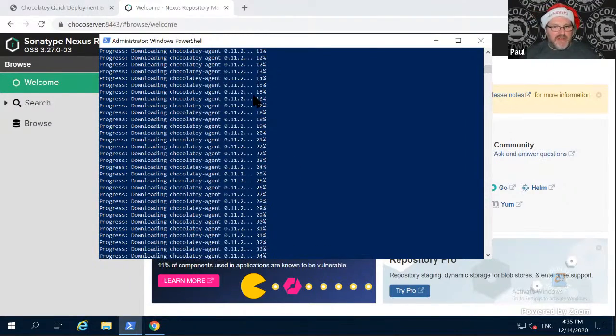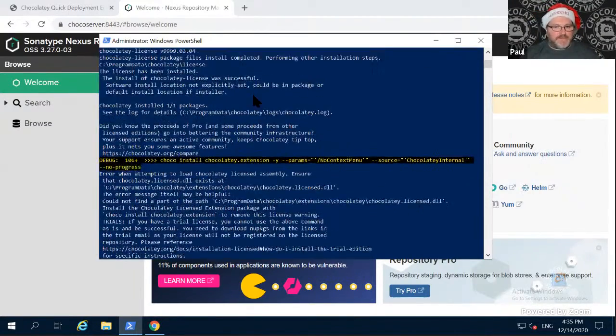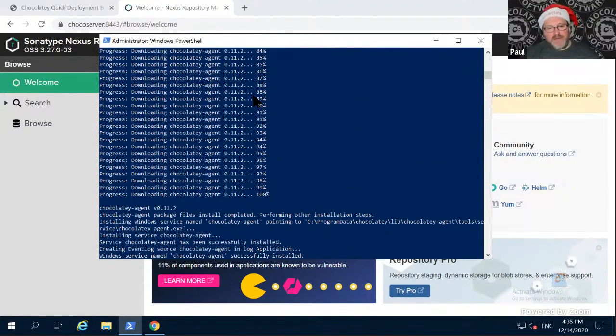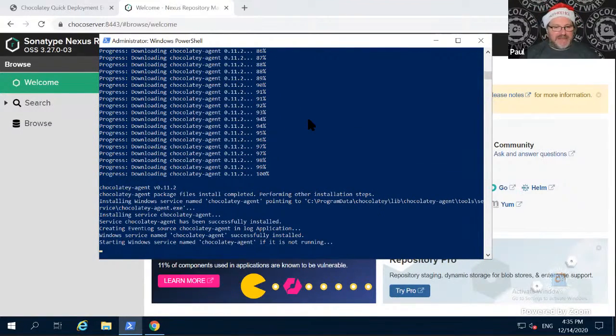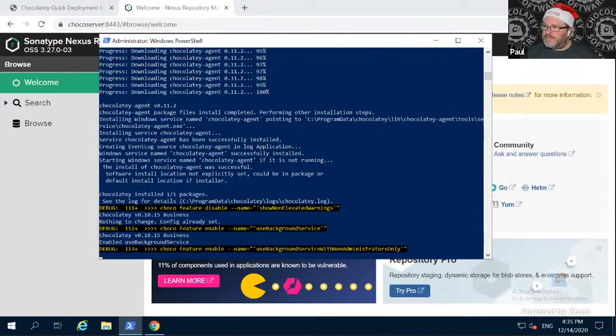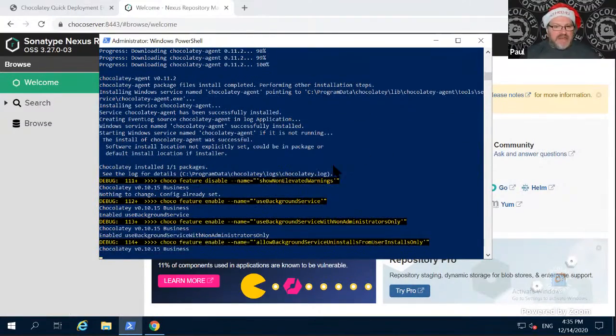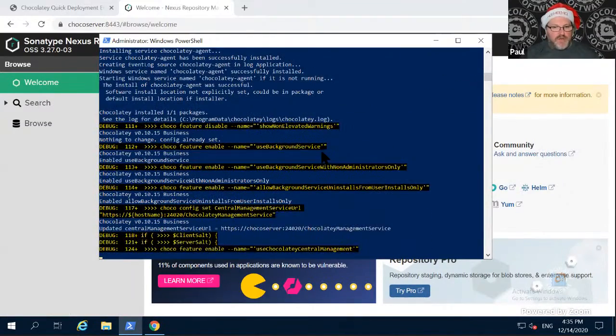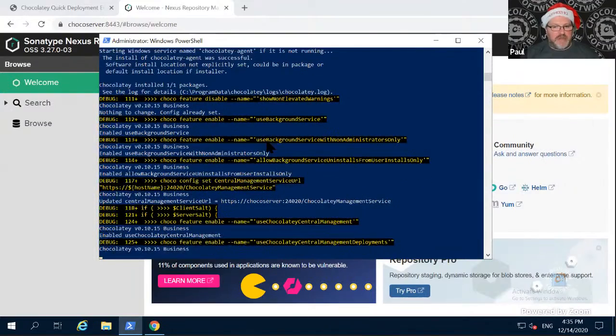While it's doing that, let's look at the other things it does. Always the way. Let's let it finish. So it's installing Chocolatey agent. It's starting Chocolatey agent and making sure it's going to run. And then it's enabling and disabling some features. We'll talk about them as soon as that's finished moving.